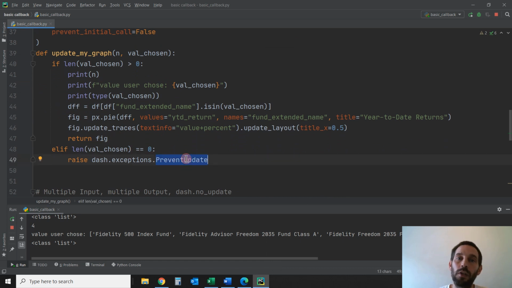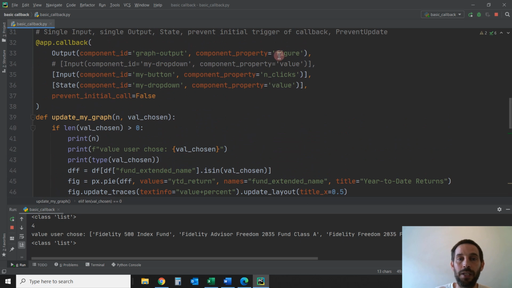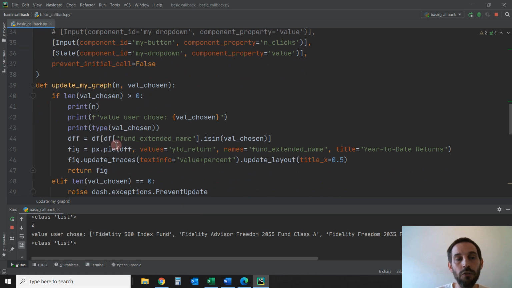And PreventUpdate is what you want to use in order to tell the app that the output property, the component property, should not be updated. So the callback is triggered because the input did change, but the component property of the output did not update. So that's the difference. It's usually when you're dealing with graphs. If the user does something that triggers the callback, but you don't want the output to update, you always use the prevent update. So what am I doing here?